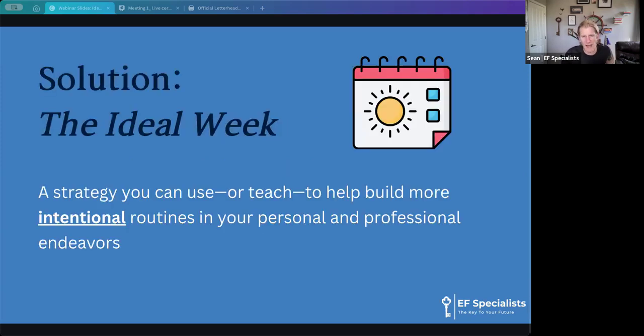And this is a strategy that educators and coaches can use to help your students build more intentional routines for their personal and professional endeavors.